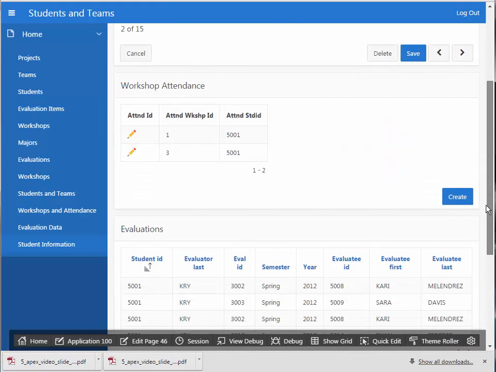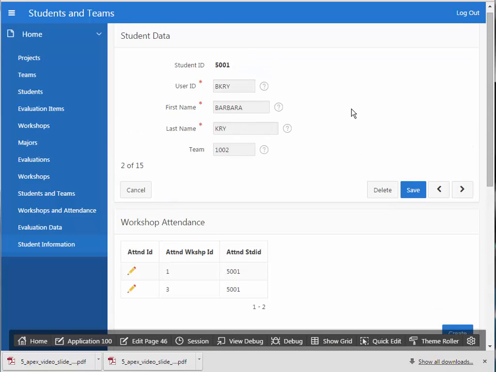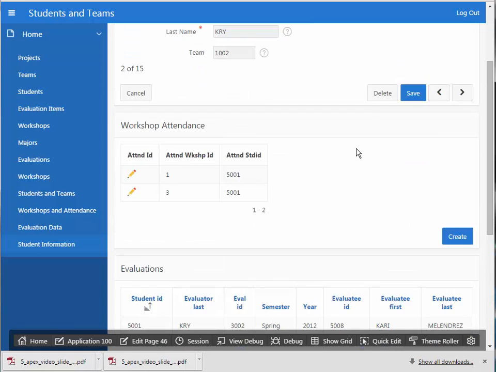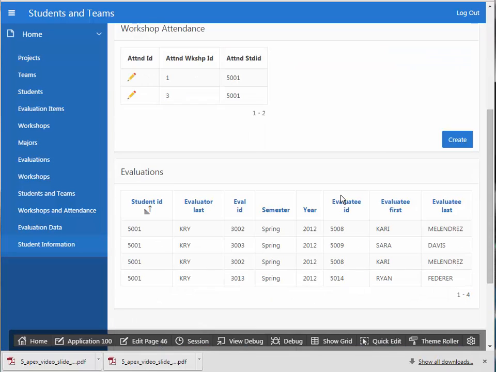So now when I scroll down, I do see the evaluations, and I'm seeing just the evaluations for student ID 5001, which is Barbara Cry, as we see in the main form. So now I have a master-detail-detail. I want to add something to this. I want to be able to click on the evaluation ID and have it take me to the evaluation master detail form.